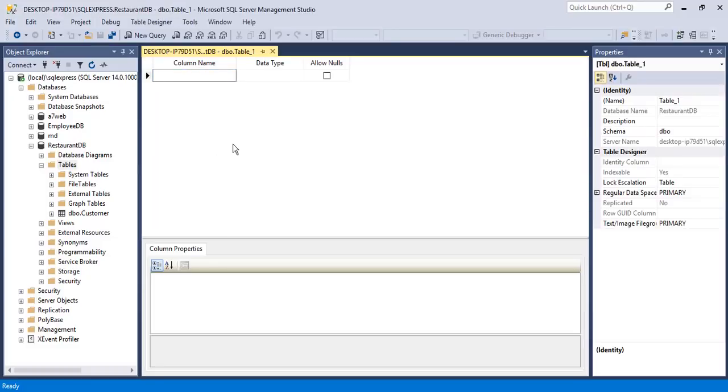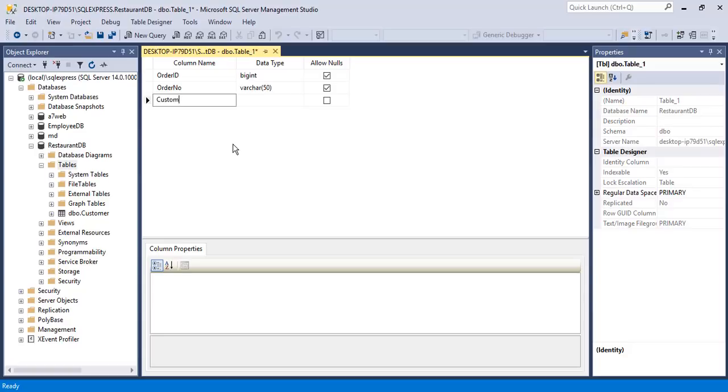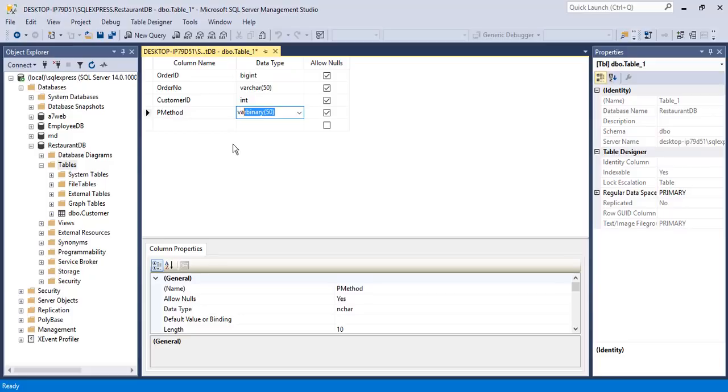For a given order, there will be a single record inside this table. So first of all, we will start with ID column, order ID. It's of the type big int. Then we have order number. It's of the type varchar 50. Then we have customer ID. It's of the type integer. Then we have payment method. In short, I will name it as P method. It's of the type varchar 50. And finally, we have the grand total. It's of the type decimal 18.2.